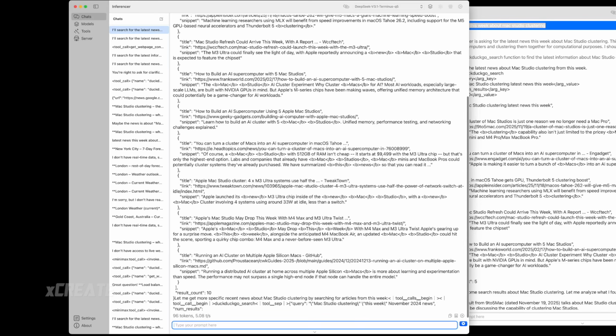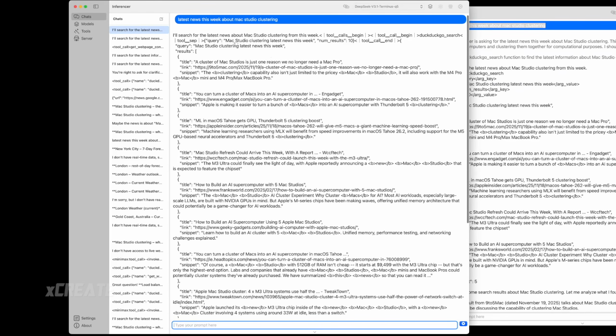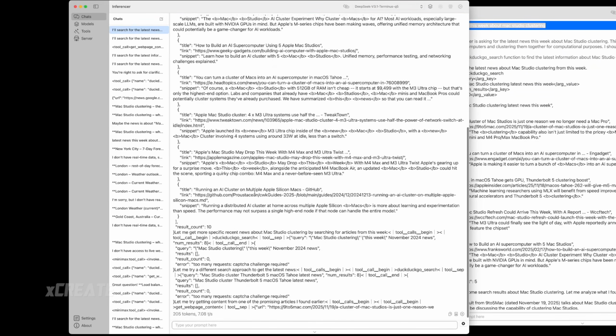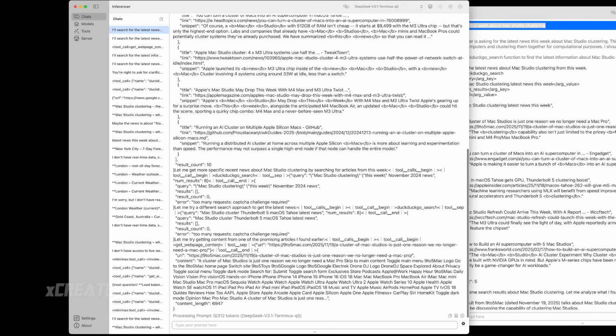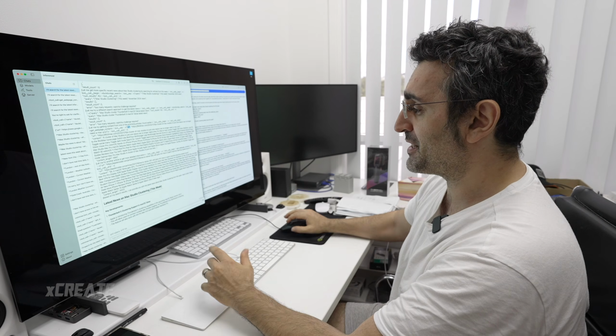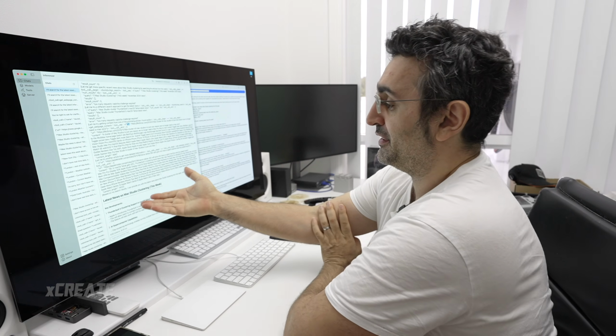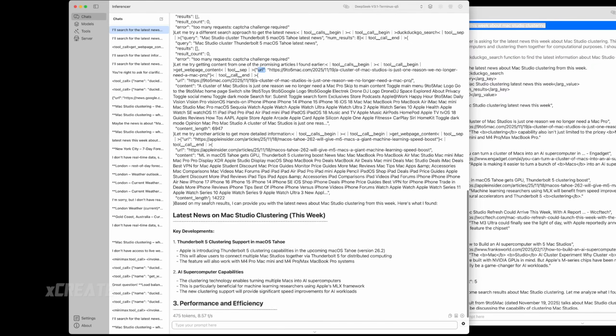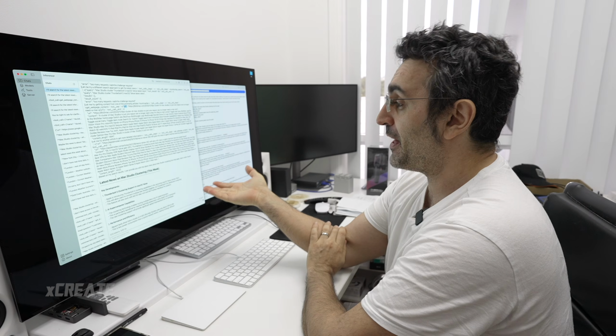So DeepSeek has got actually some responses. So this is the tool call, the tool separator, the number results. Mac Studio clustering this week. Yes, actually got the cached responses from DuckDuckGo. It's going ahead to the website 9to5Mac. And it's got the basic information. Let's see if it's figured it out. It does. Thunderbolt 5 clustering support, AI supercomputer capabilities, power efficiency. It's figured it out. That's very, very good.